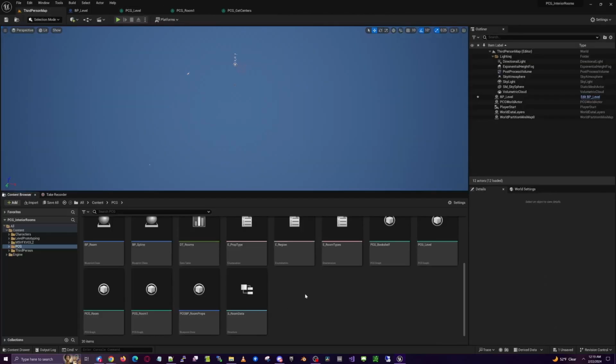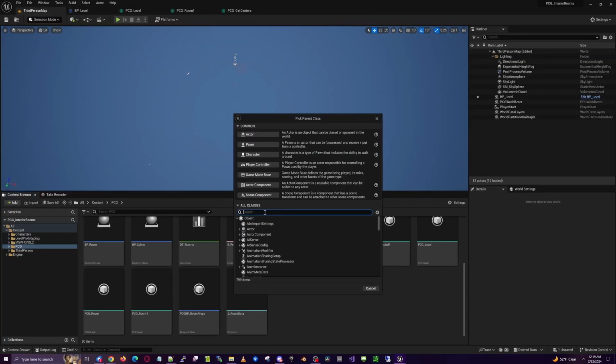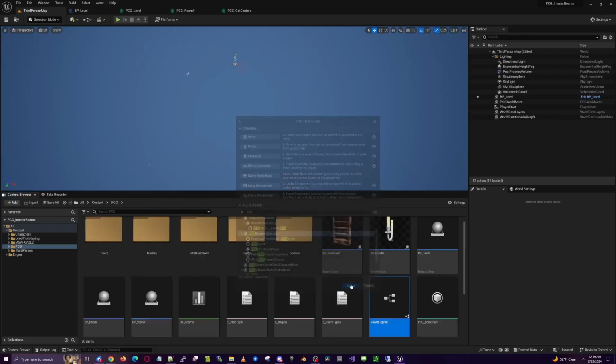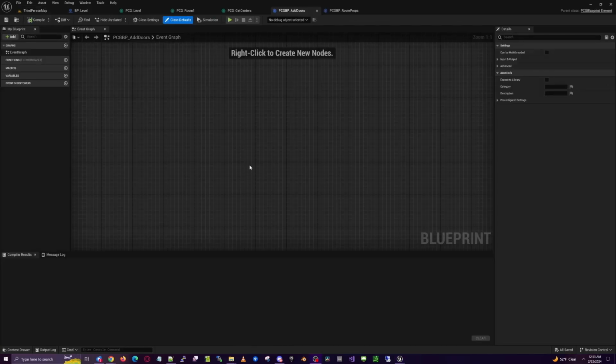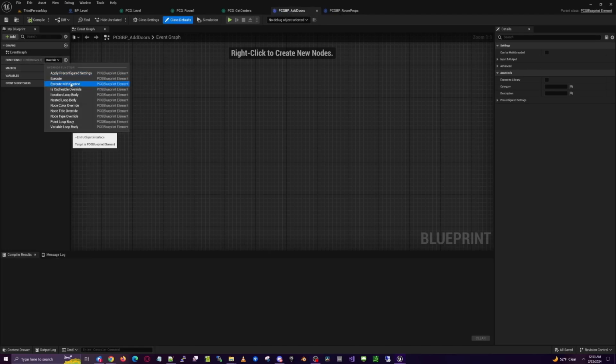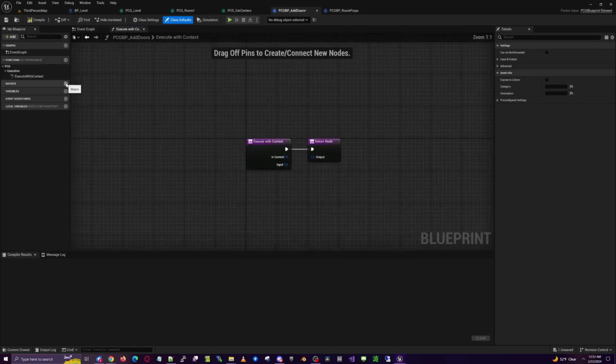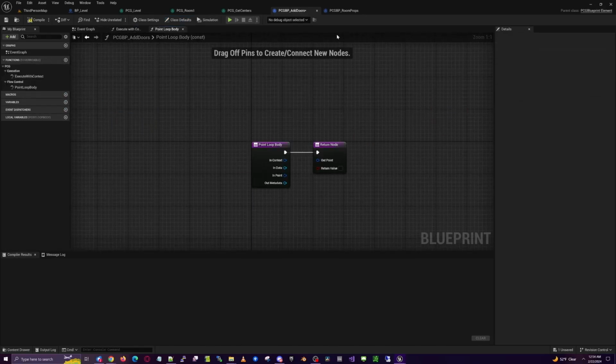So in our content browser, let's create a new blueprint class, and that type will be PCG blueprint element. Select that, and we'll call this PCG BP add doors. Then inside our PCG BP add doors, we want to set up the same default functions that we used previously. We want an execute with context. And that should be all we need.